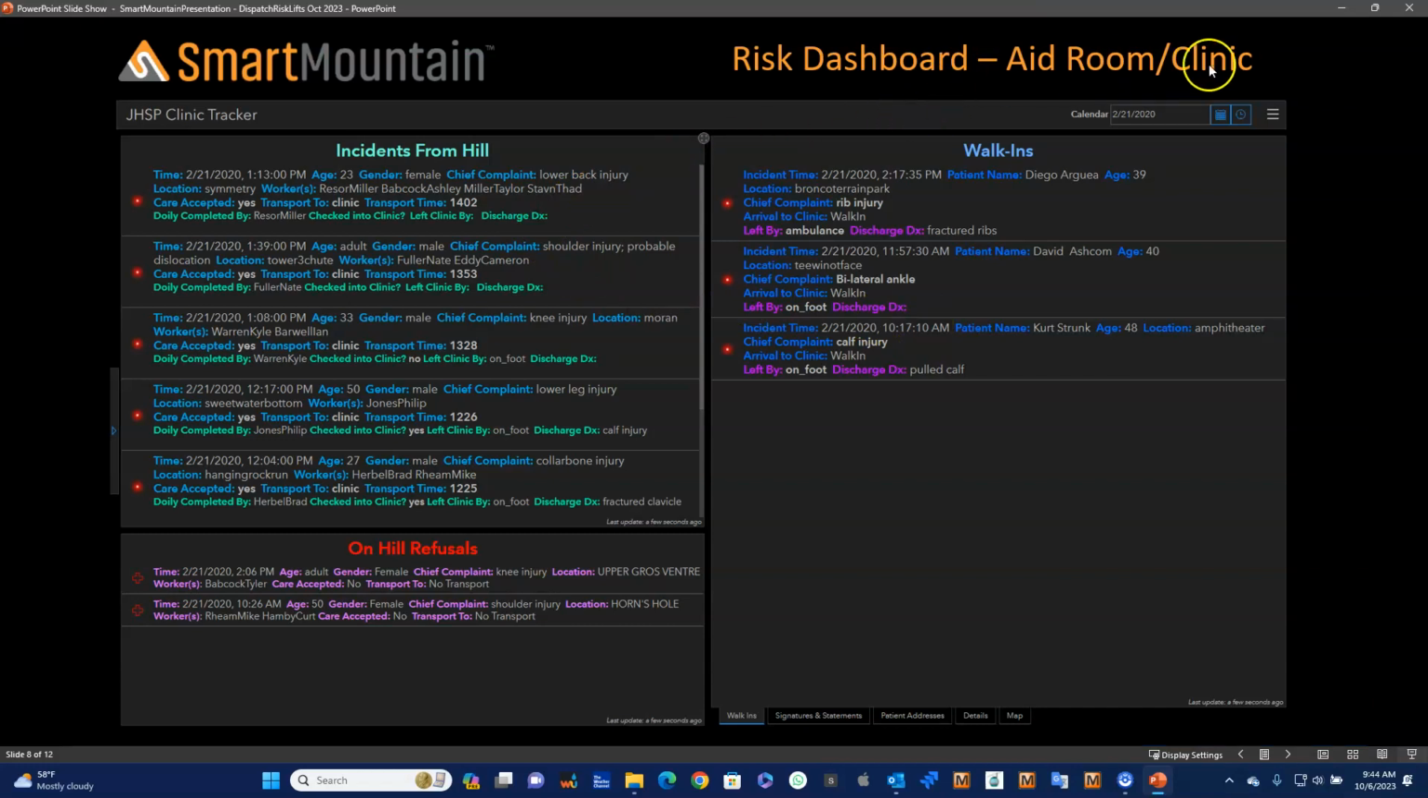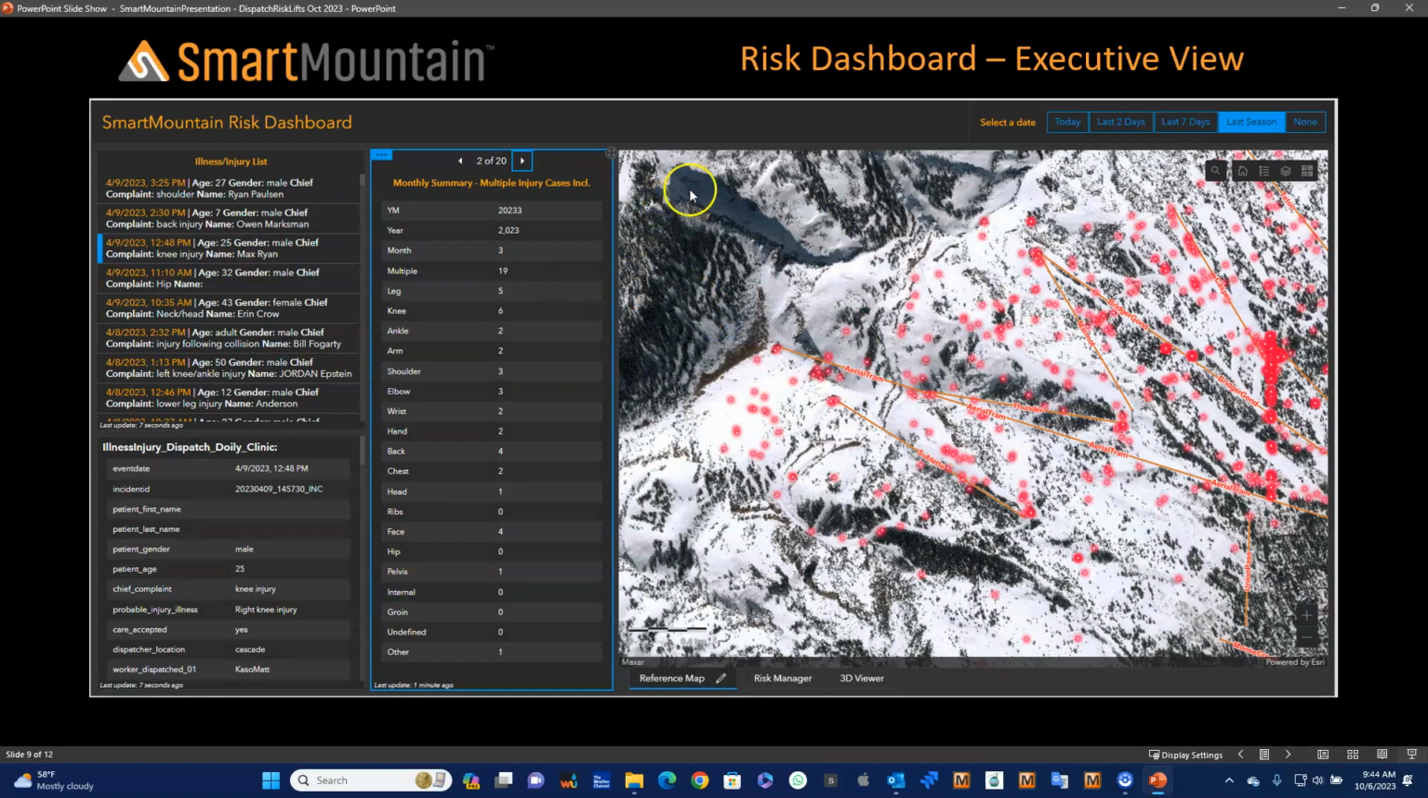This again is an aid room screen that shows, okay, these are the incidents, these are the walk-ins, these are the on-hill refusals. So the aid room is sort of tracking it. Again, probably more elaborate than what Tenny needs, but again, I really wanted to make you aware of what's out there. This is a risk.